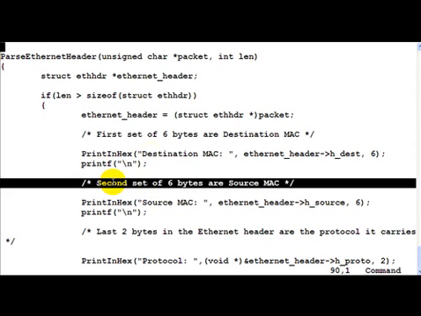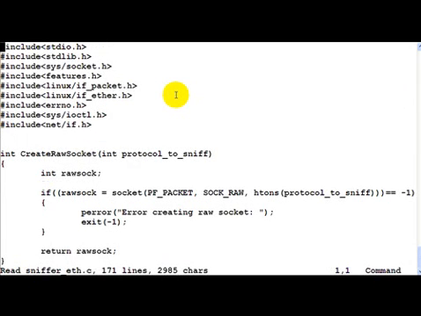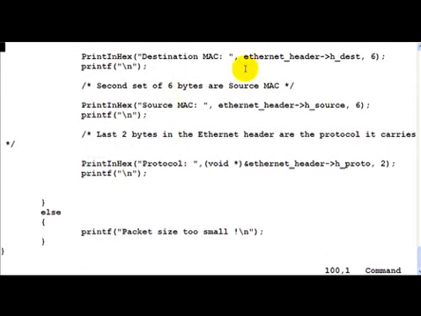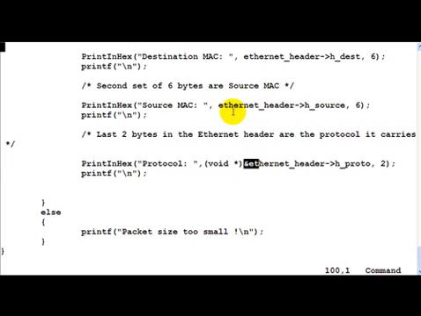Then we know that the second set of bytes is the source MAC. We have seen this, right? In the output, we actually saw the destination MAC. Now the next 6 bytes is the source MAC, which we print using Ethernet header hyphen source. And then the last 2 bytes of the Ethernet header is the protocol. Note that because the protocol is a short int, we pass a pointer to it. In the previous cases, because it's an array, we are already passing a pointer to it.